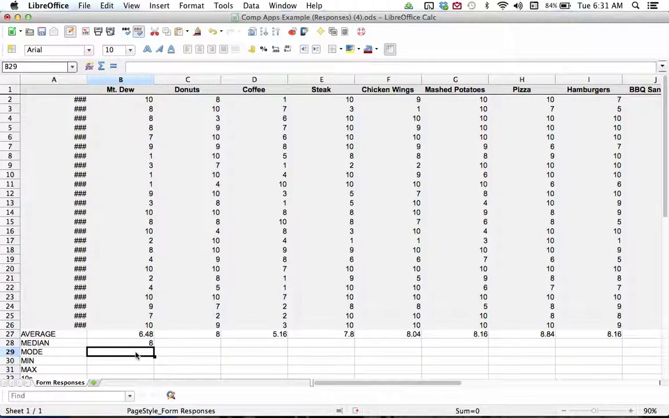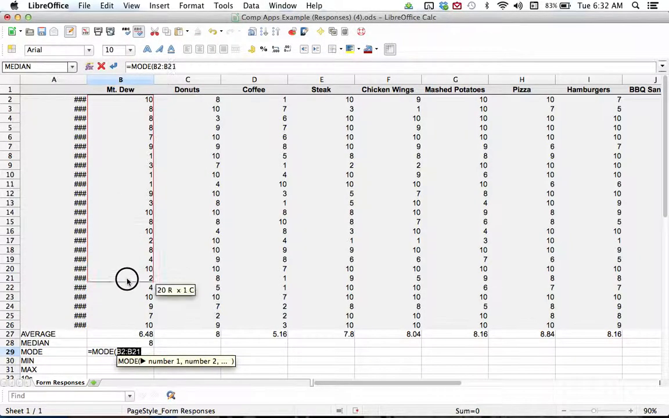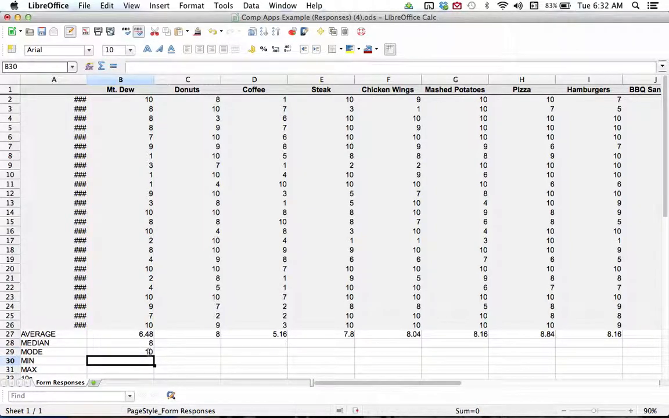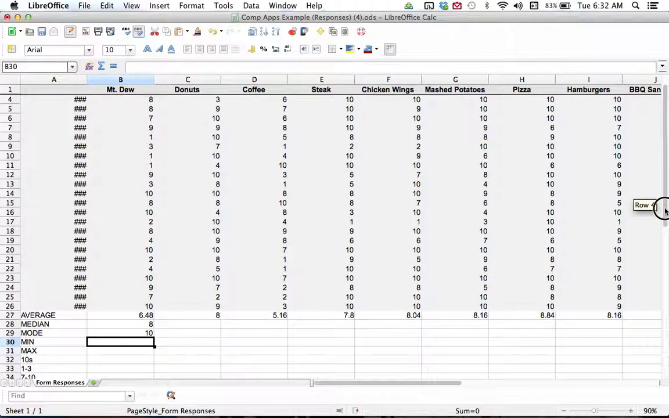The mode, same thing. Again, if you were doing it by yourself, you'd see which one comes up the most, and you would count how many times each number came up. But here I don't have to worry about that. The computer can do it for me. Same format, equals mode, and then I choose the numbers that I want. And it looks like the most common answer was 10 for Mountain Dew.